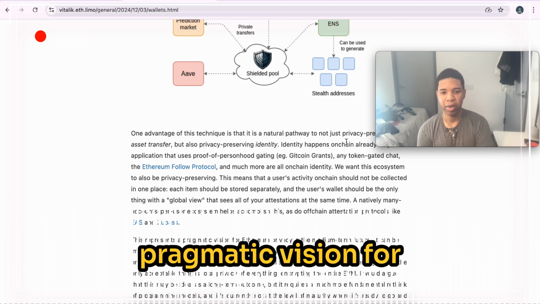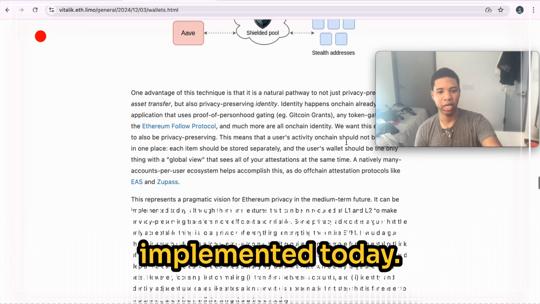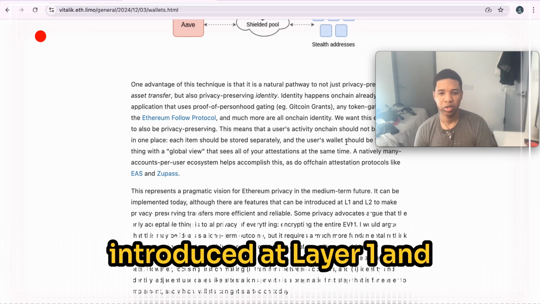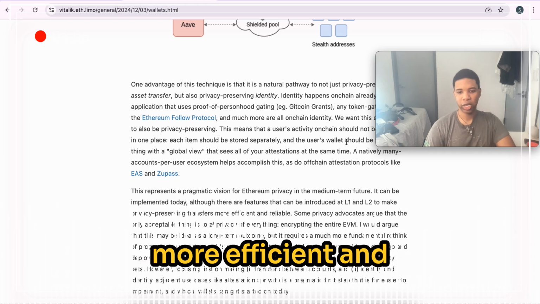This represents a pragmatic vision for Ethereum privacy in the medium-term future. It can be implemented today, although there are features that can be introduced at Layer 1 and Layer 2 to make privacy-preserving transfers more efficient and reliable.